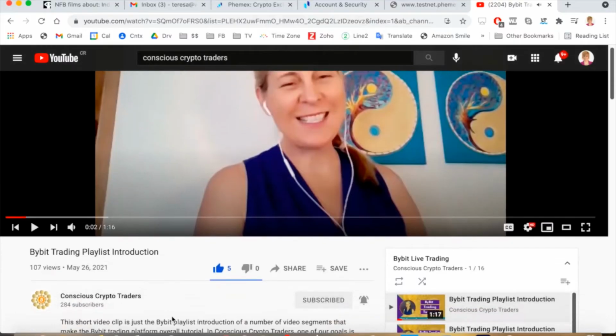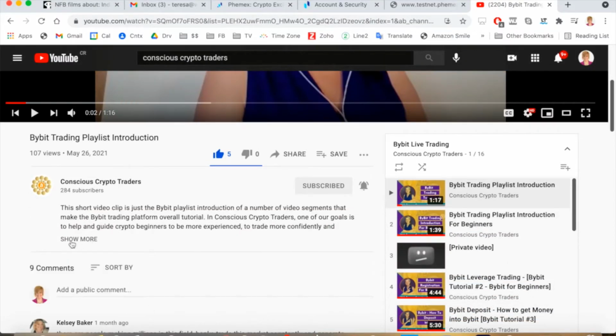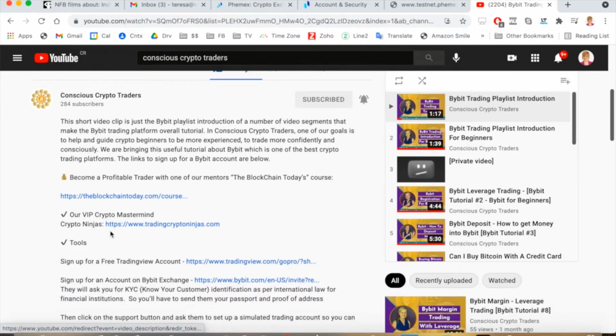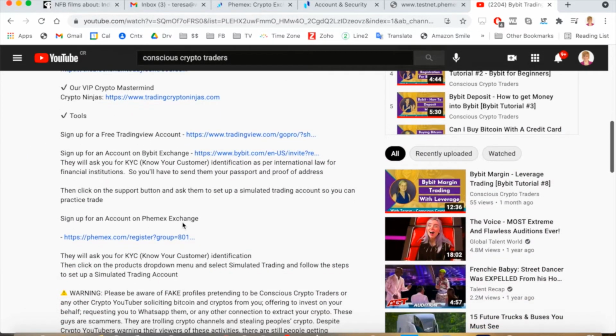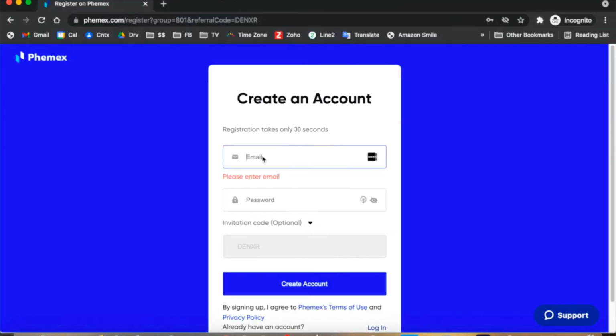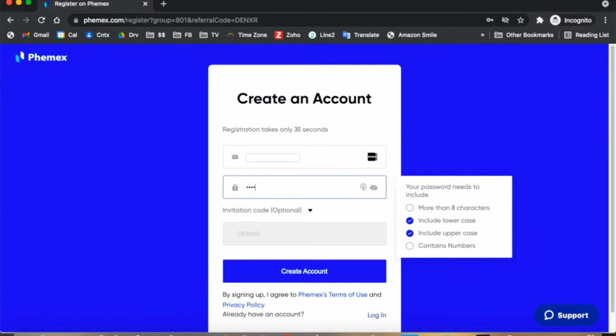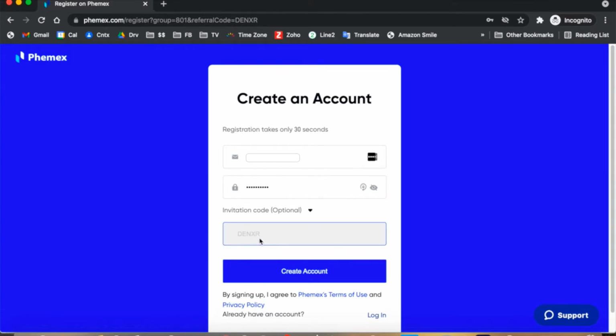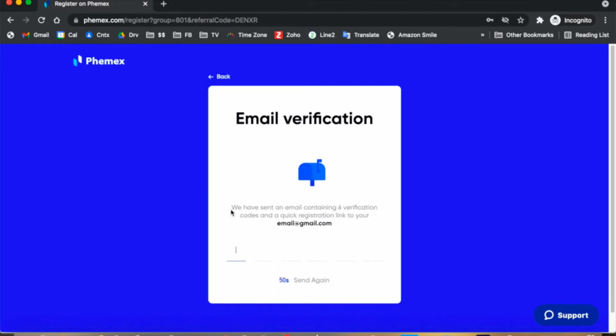So the first thing you want to do is scroll down below this video, select Show More, and find the link to sign up for an account on Phemex and click that. Where you type in your email, and please use DENXR as the invitation code, then click Create Account. They're then going to send you an email with a 6-digit verification code that you will have to click in here to confirm that email so that your account goes live.